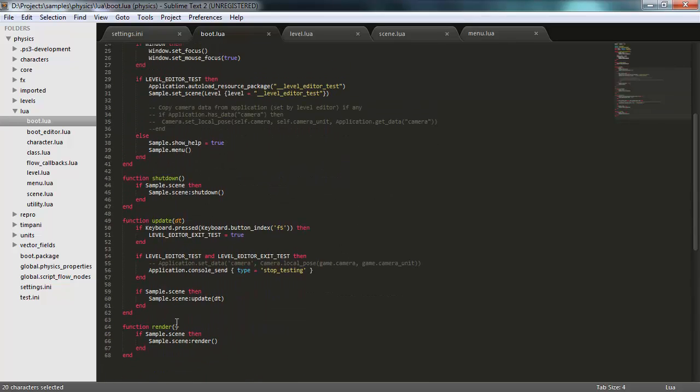Then, while the game is running, we get this update call. We check for F5 here. If we're running in the level editor, we check for F5, and if that is pressed while we're running from the level editor, we run this code to drop out of the game and back into editing the level. But this is all to do as well with drop-in play.